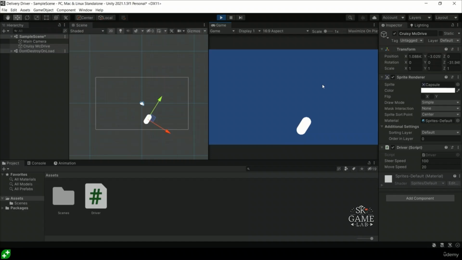So I'm going to increase my steer speed to 200. Click back in the game window. Now, as I drive around, it's not too bad. You know what? That's pretty good. I could have the steer speed a little bit more, I think, probably to 300. Want it to feel nice and snappy.